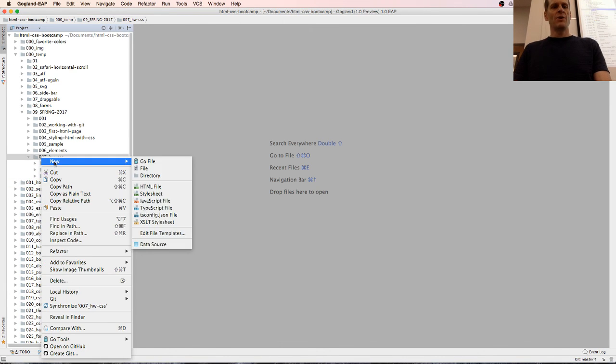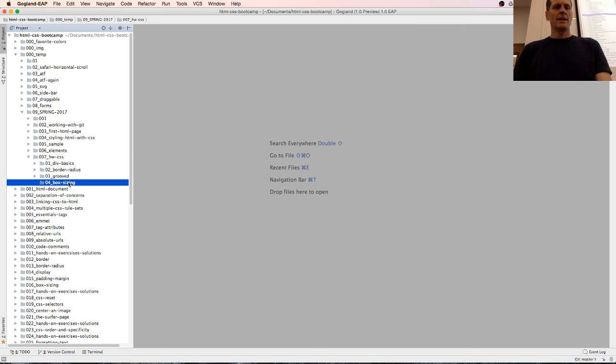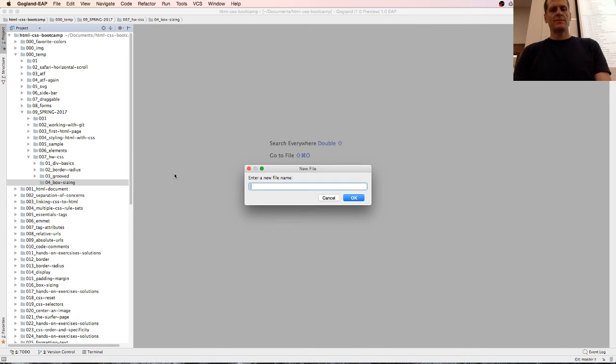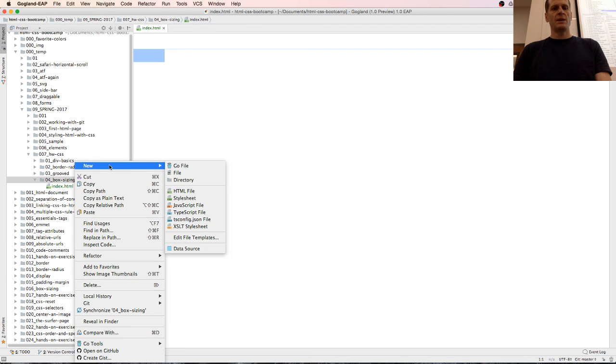So I'm going to create a new folder, 0004, and it's going to be, how is it, box sizing border box or border box box sizing? How do you know? Box is on the outside, man. Box sizing border box. I'm going to call this one box sizing. And I'm going to create a new HTML page. And I'm going to create a new CSS page.